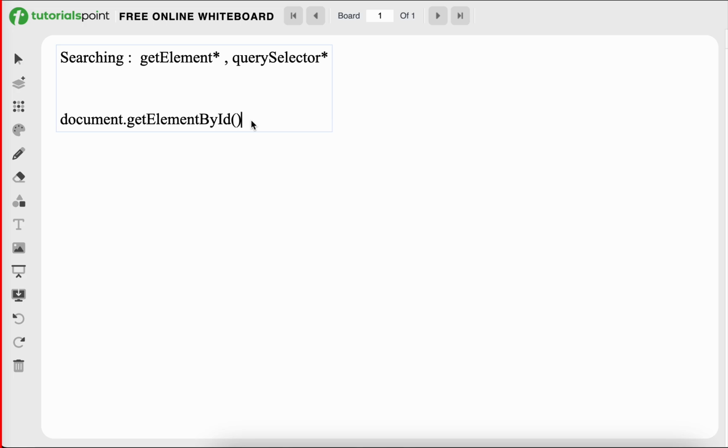For the real world scenario, when you're working with single unique elements, for example a modal component, header component, footer component, or a specific form element like a submit button.